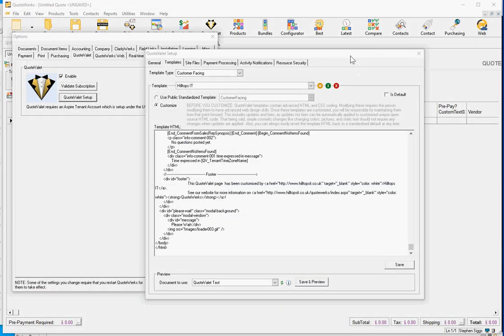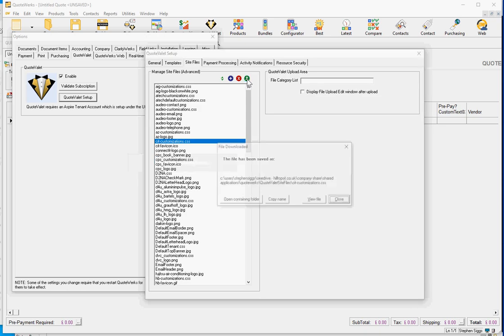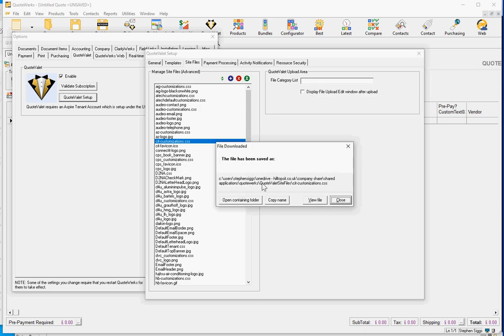The next lot of files I'd like you to send are all listed in this Site Files tab. Now you're probably going to have 3 or 4. I've got so many because we've modified these for other customers. What I want you to do with those that you've got listed is firstly select them, then click this download button. Just going to log into QuoteValet, and that's downloaded the file to the QuoteWerks QuoteValet Site Files folder.